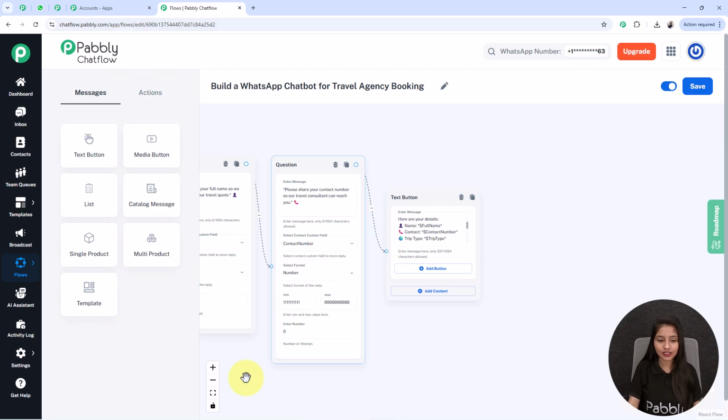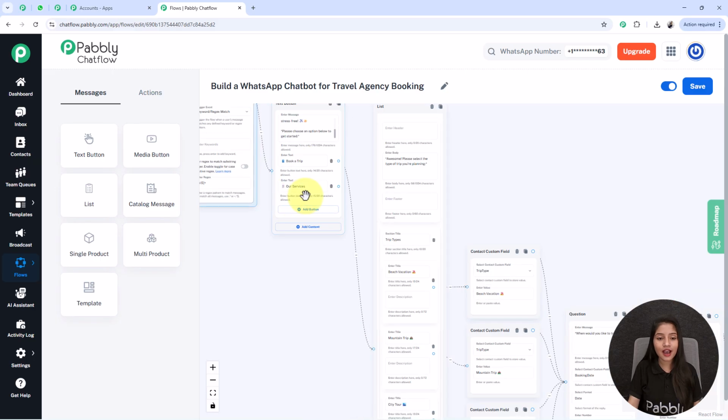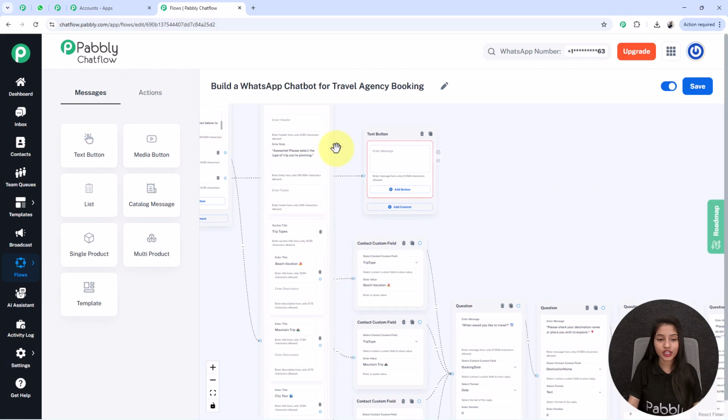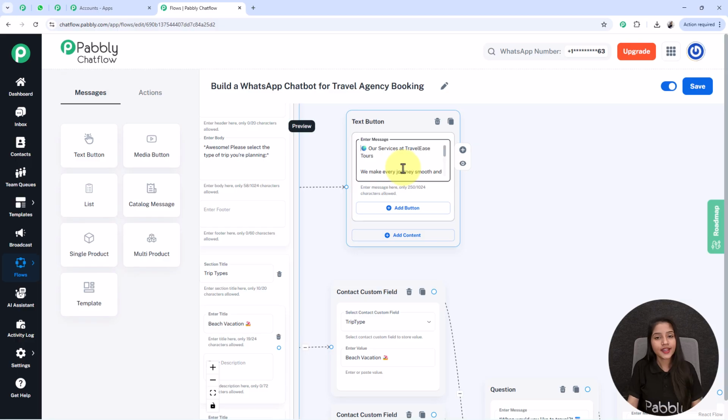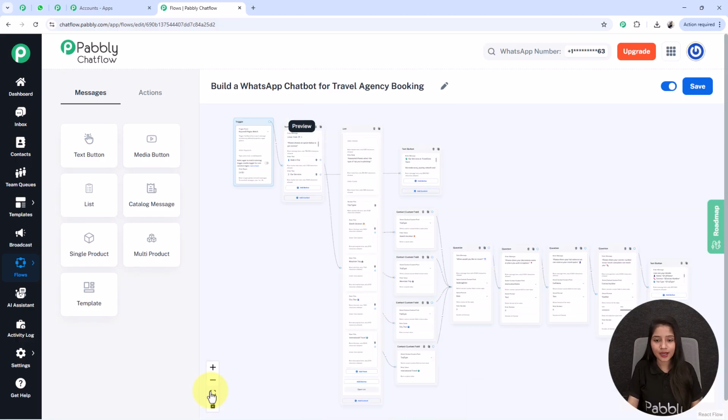Here it is connected. Now the next button is Our Services. If my user clicks on this Our Services, then my bot will provide them one message which includes all the services that I am providing to my user. For that, I am clicking on this circle, dragging a line and choosing content type as text button. It will provide me one enter message box where I am going to write all the services. Here I write. Now our flow is completed. So basically this is the final look of our flow for creating a WhatsApp chatbot for your travel agency booking.